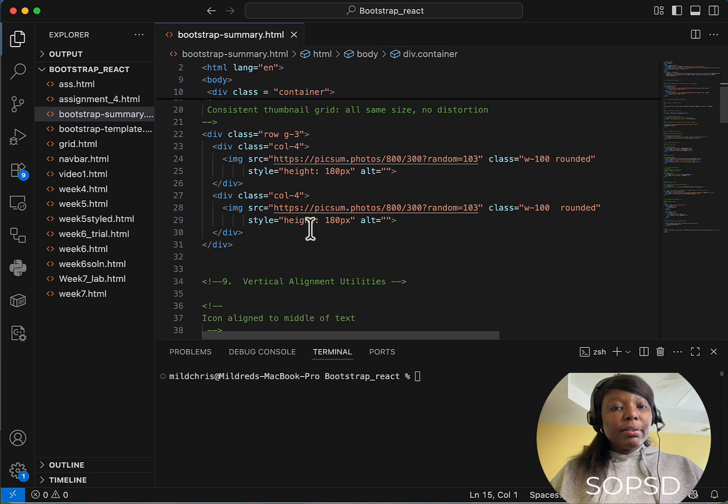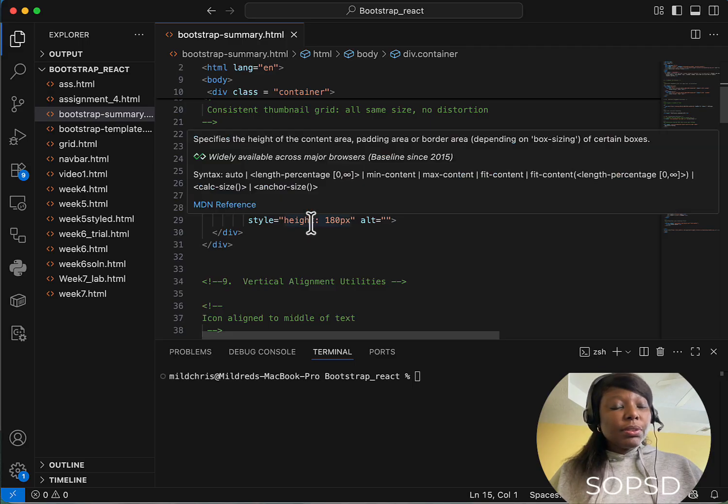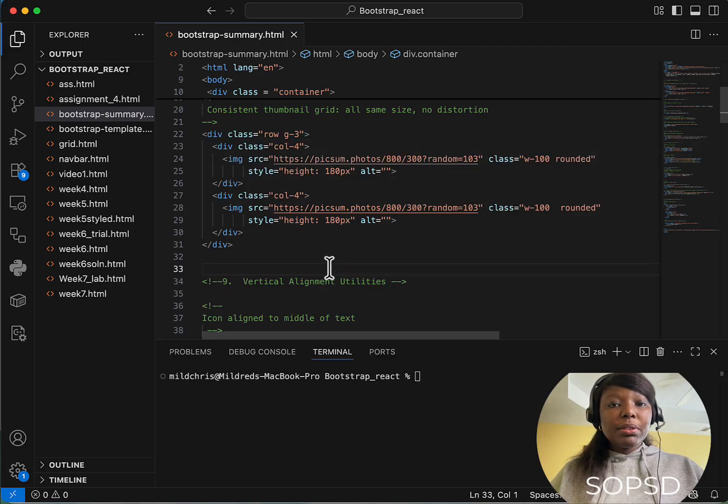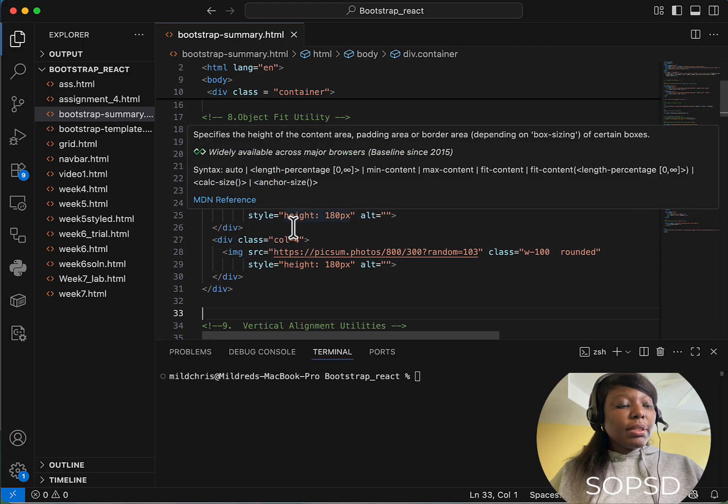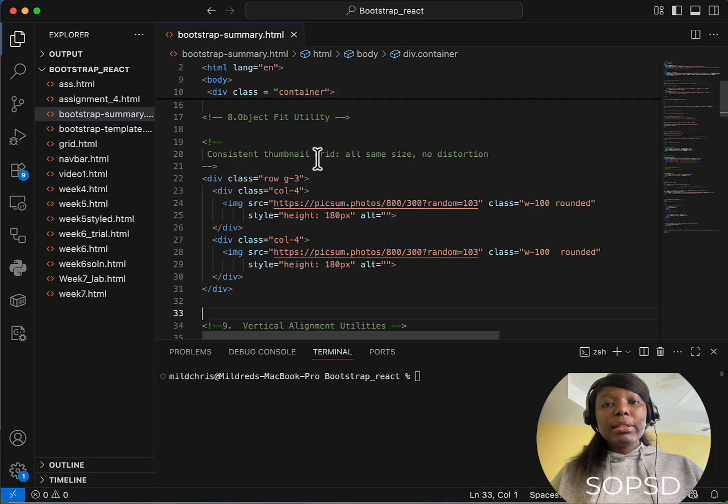And we have object-fit-fill, which stretches to fill exactly, and we can have distortion of the image if it stretches too much. And then we have object-fit-scale-down, which is like contain, but it doesn't scale up. We have object-fit-none, which renders at the natural size and it ignores the container. So let's look at how we can use object fit here. Let's say on this picture we want to have a consistent thumbnail grid, and we want all of them to be the same size.